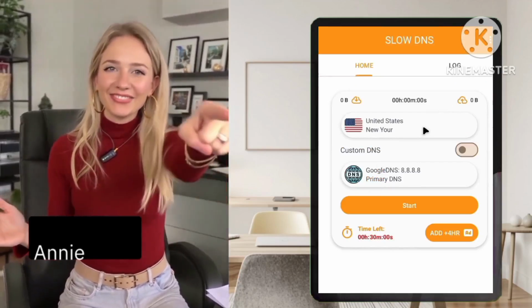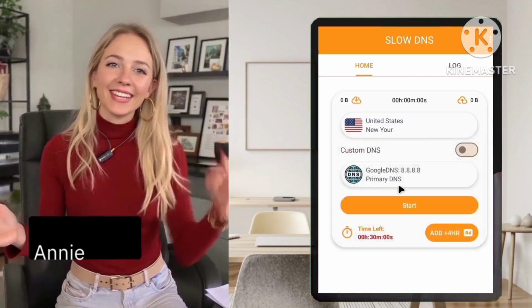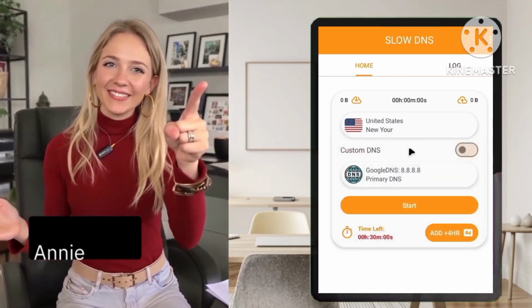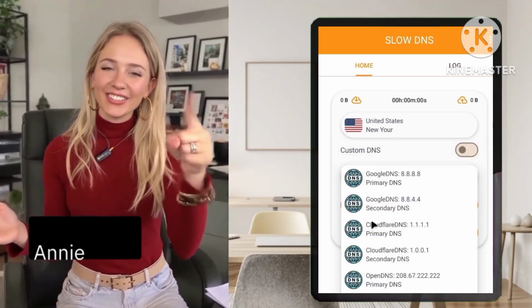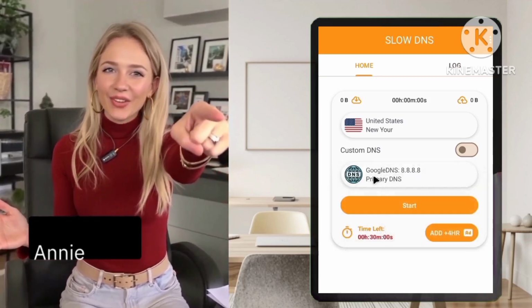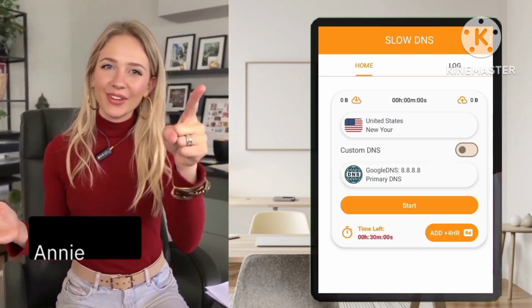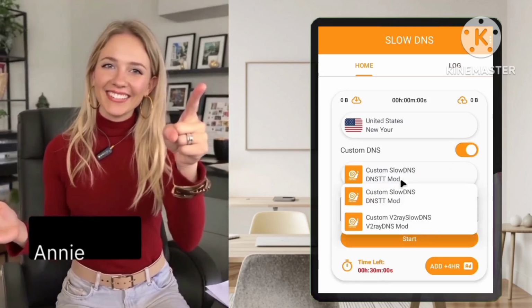Tap the server name to view and select from other available server locations. Next, head to the Custom DNS section. Here, you can choose from pre-configured DNS servers like Google DNS 8.8.8.8 or Cloudflare 1.1.1.1 for reliable performance. Tap the Start button to connect and activate your VPN session.